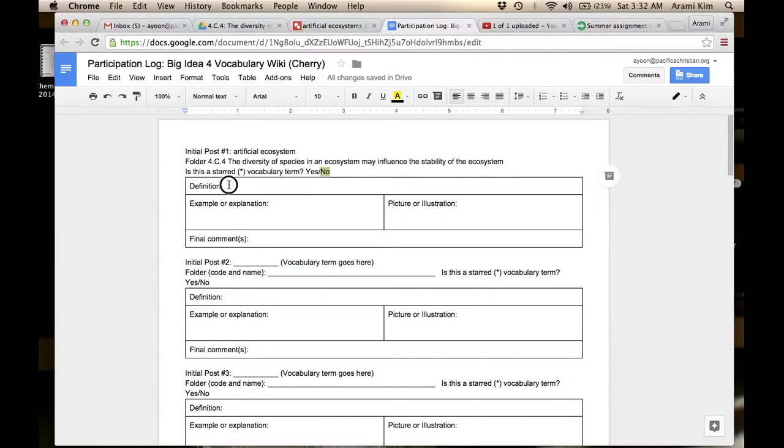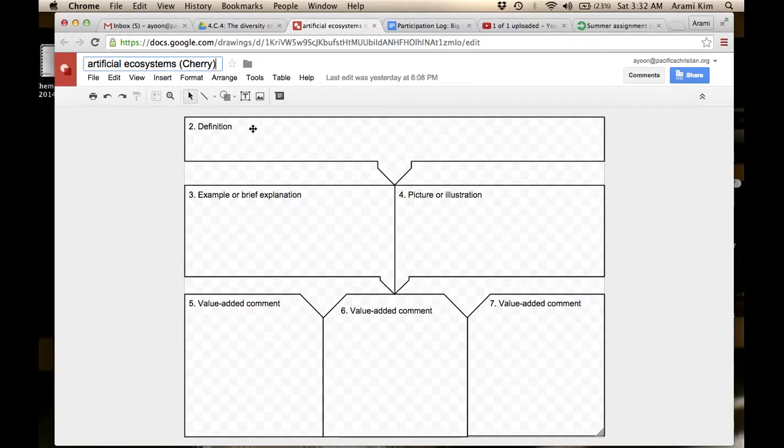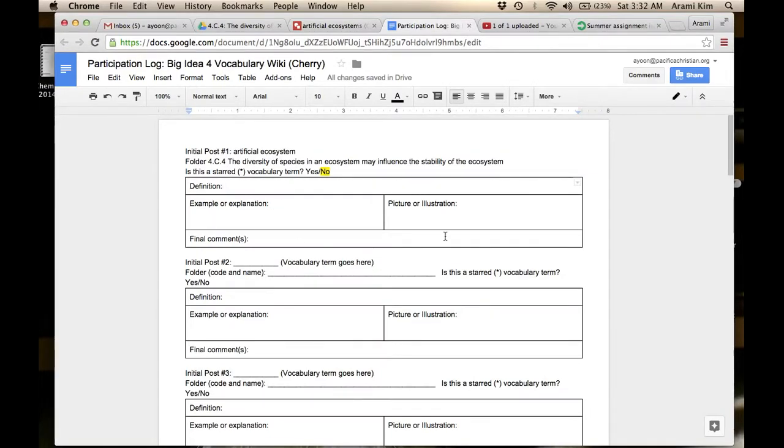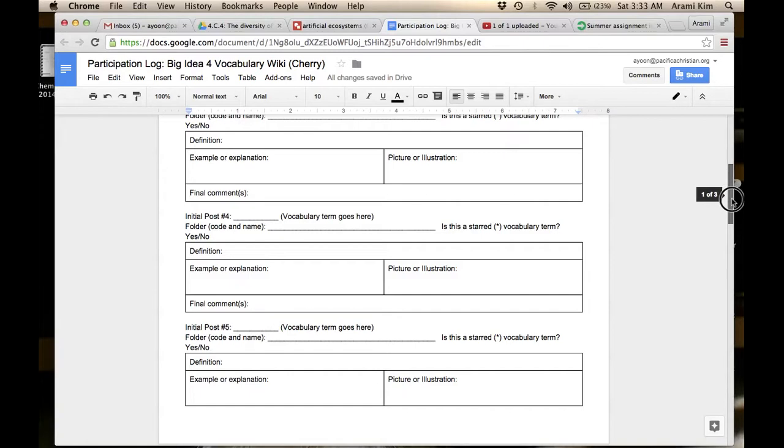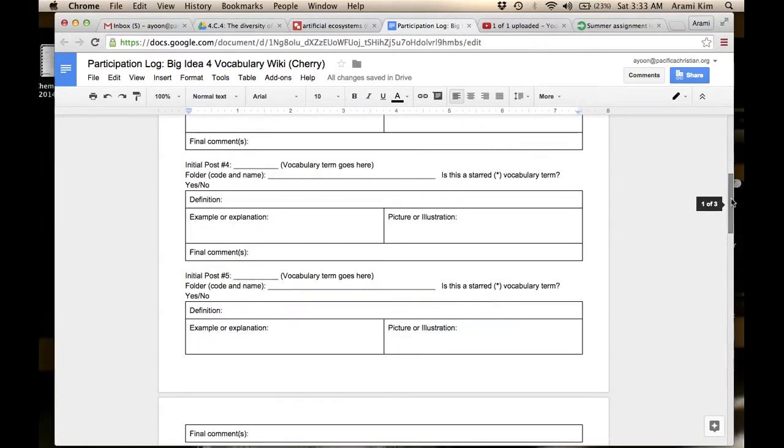Okay, so now she can go ahead and type in a definition. She can look in her textbook for that, or she can go online. She can put in an example or brief illustration. She can put in a picture or an illustration. And then she can copy and paste all of that work into her participation log. She needs to have 6 of these done by the first deadline, which all the deadlines are posted on Portal. And then I can grade it.